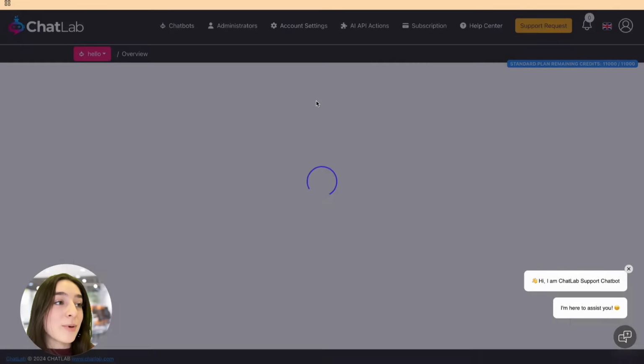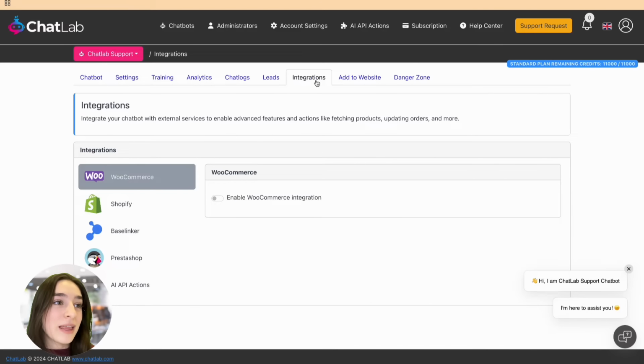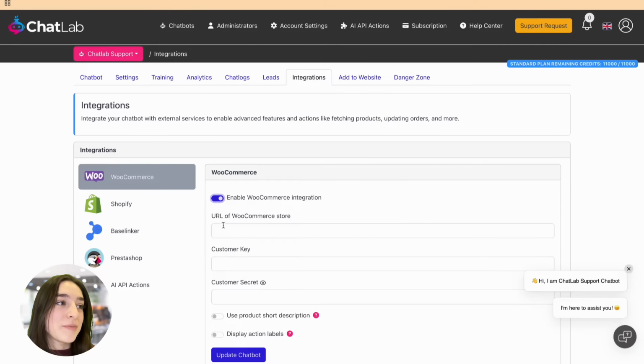First, select your chatbot and open the Integrations tab. Here you can see all the major e-commerce platforms that ChatLab supports. Let's navigate to WooCommerce and enable this integration.